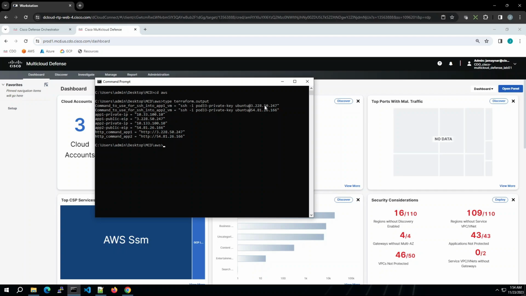Let's go ahead and copy out the SSH string here. And hopefully we can connect. That'll be a good sign. All right, we're connected.